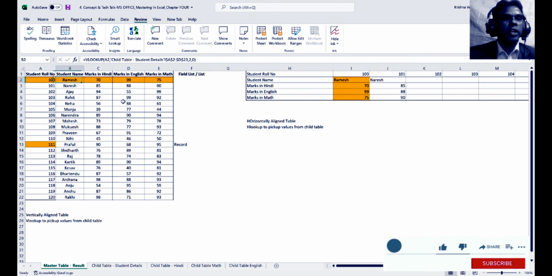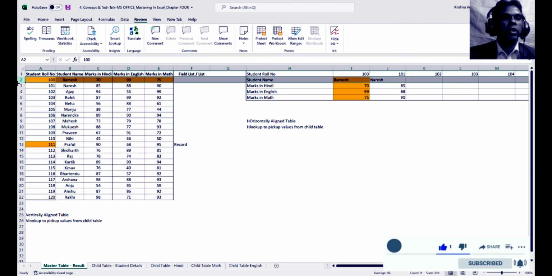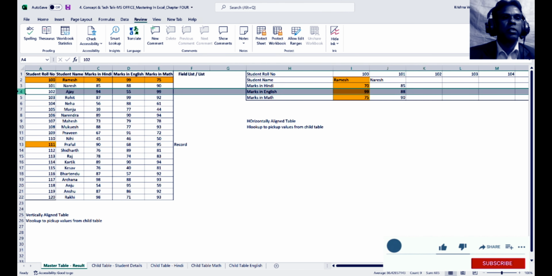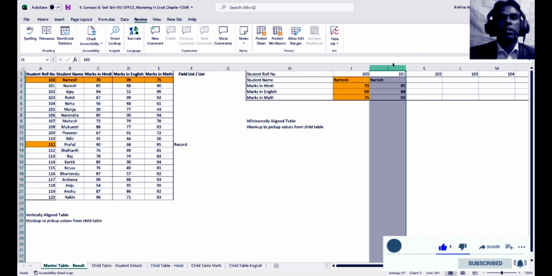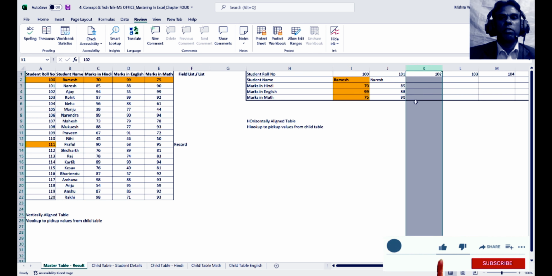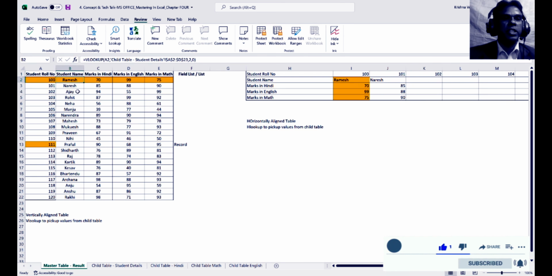Now let's compare this with what we picked up vertically. Roll number 100 belongs to Ramesh, roll number 100 belongs to Ramesh. It's just that the record here is getting created horizontally, by one row, one record, second row, second record, third record, like this. Here the record is identified vertically. So roll number 100 record is this, roll number 101 record is this, 102 record is this, right? Let's compare if it is matching. Roll number 100 name is Ramesh, roll number 100 got 70 in Hindi, 70 in Hindi, 99 English, 99 English, 75, 75.